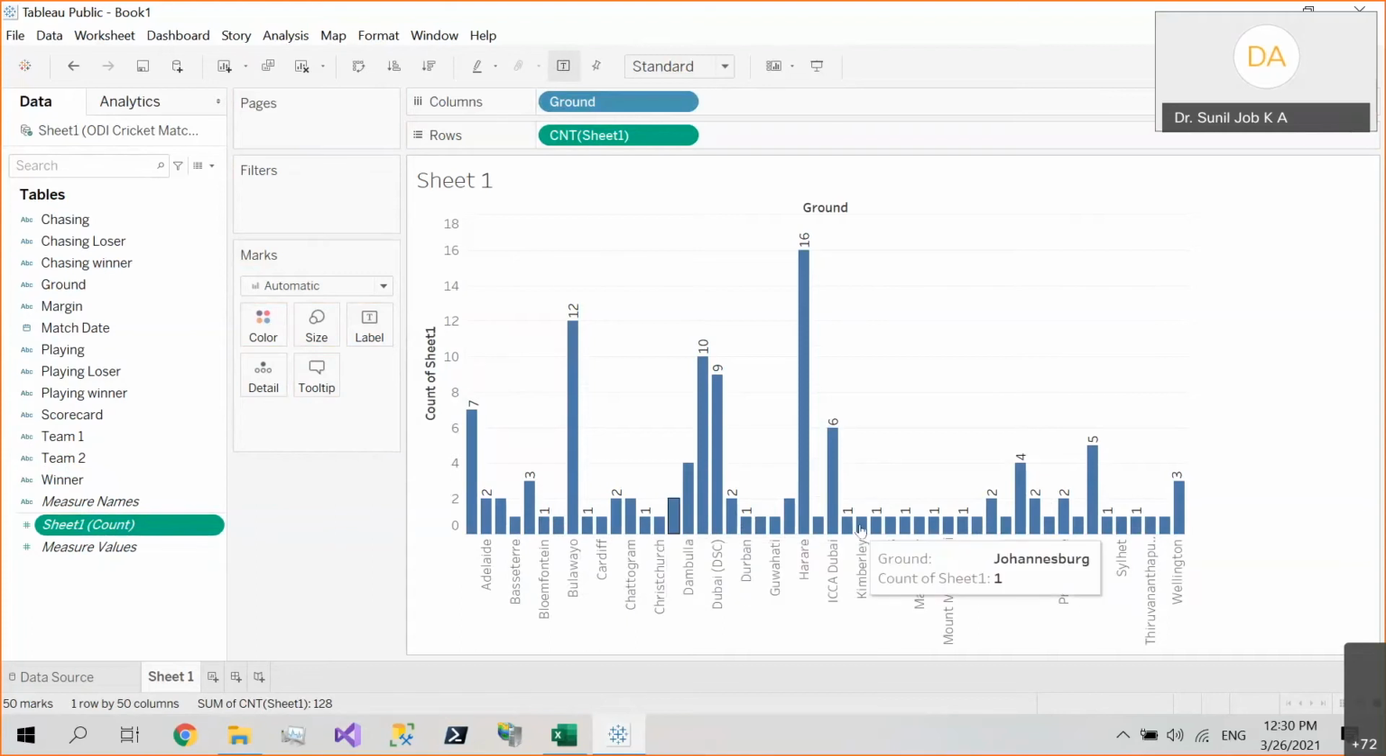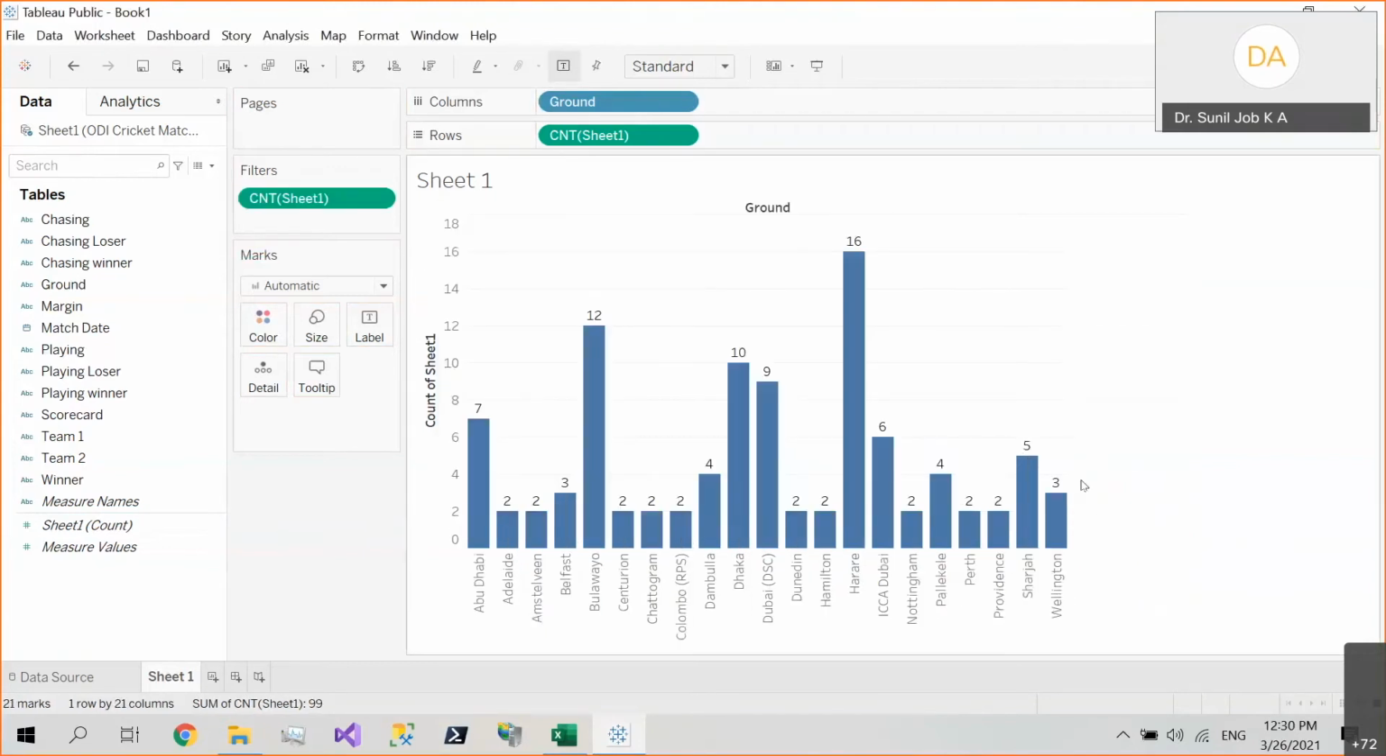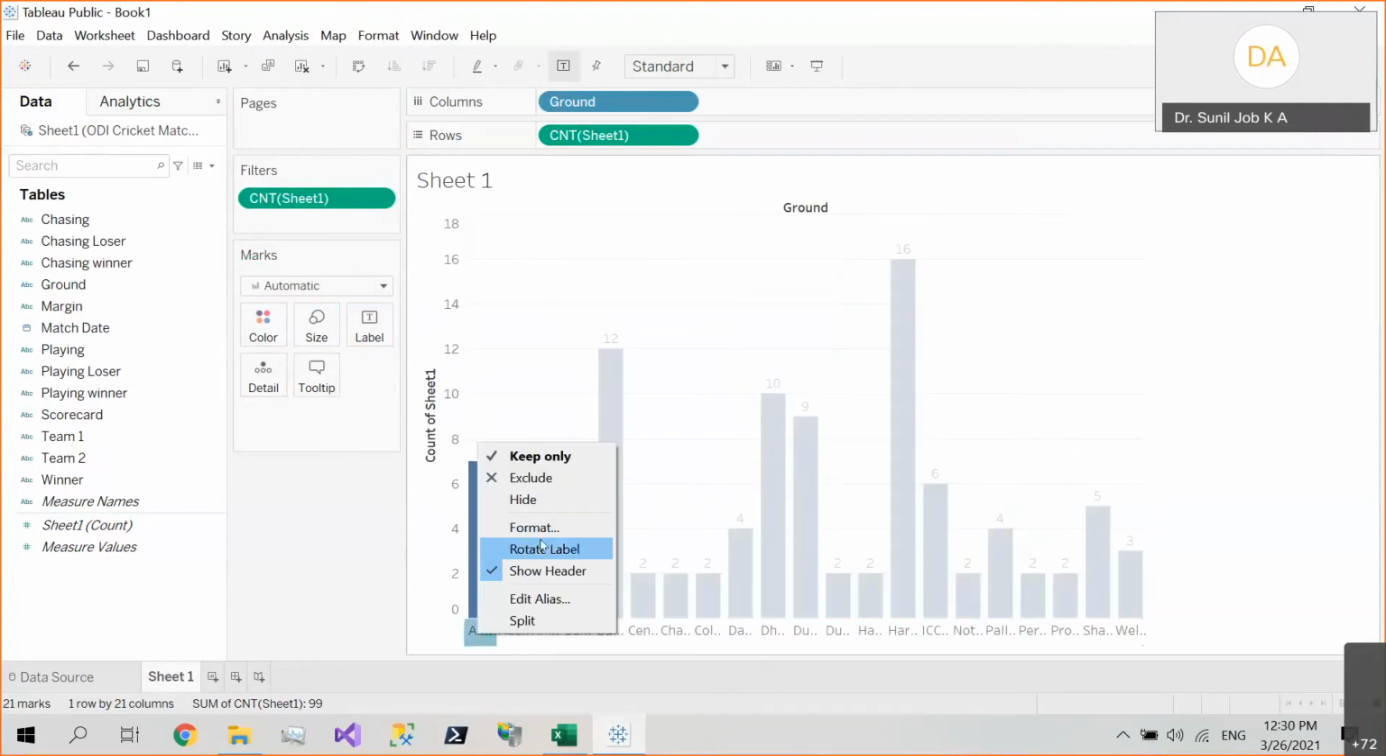So I want to just eliminate these one-match locations. In this Thiruvananthapuram, one match is played like that. So I want to get the maximum number of matches. So I will just filter it like here. And I want to get the variation from 2 to 16. Okay, 2 to 16. Now it is ready. That is the maximum number of matches played. And I want to get which ground those matches are played in.